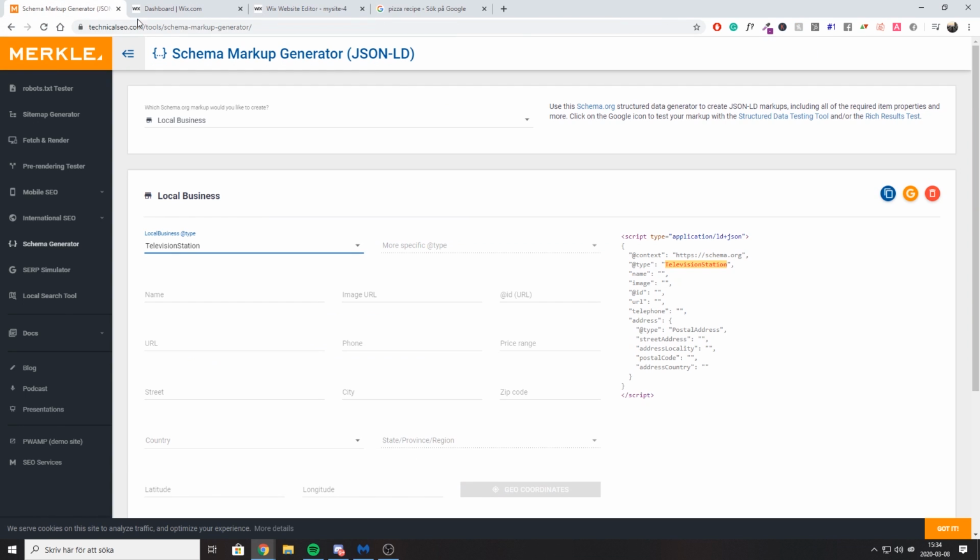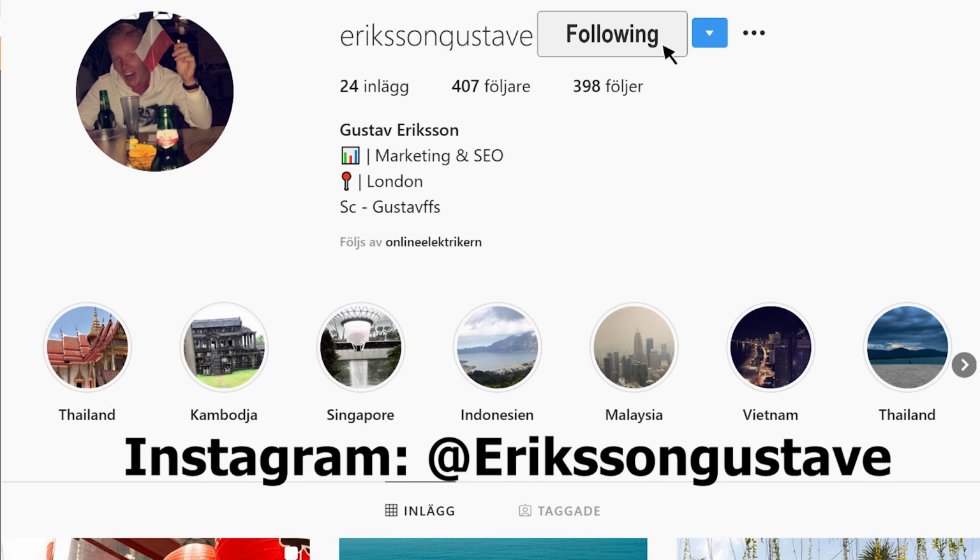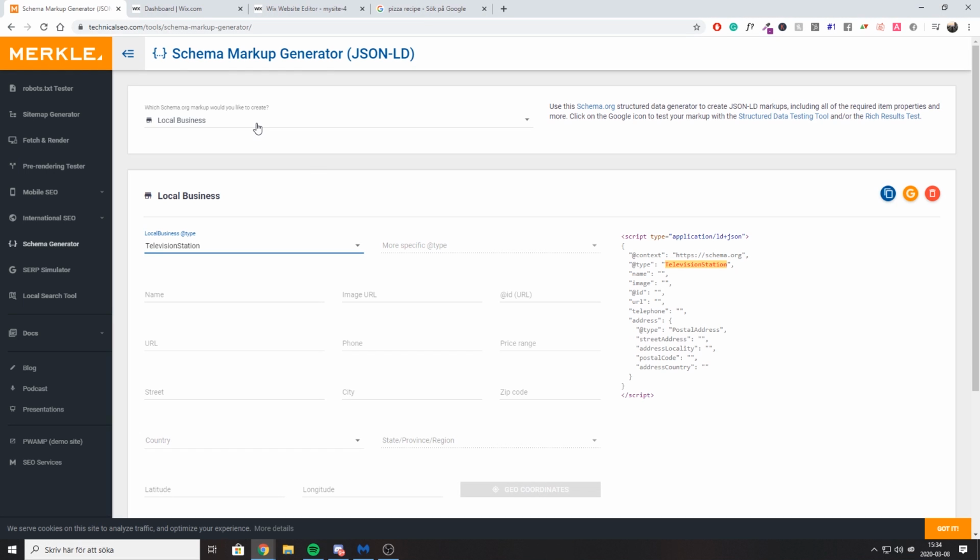If we go to technicalseo.com, there's going to be a link below. Just click on the link and you'll come to this page right here. We can make it a lot easier for us to implement a schema markup to our website instead of actually having to do it ourselves.